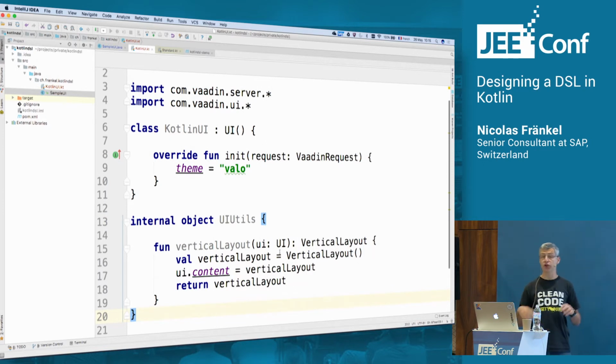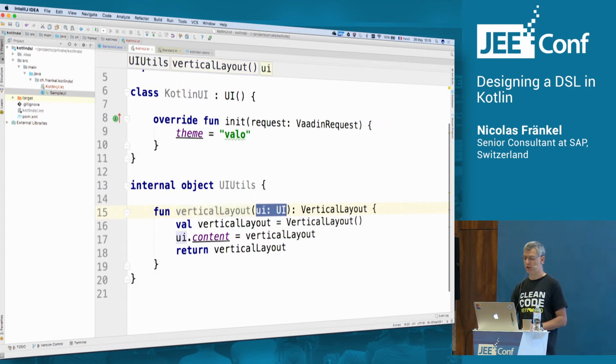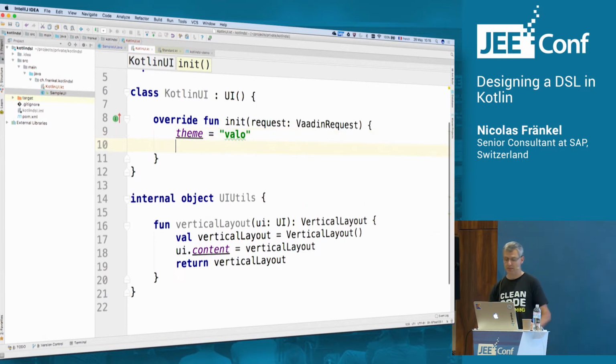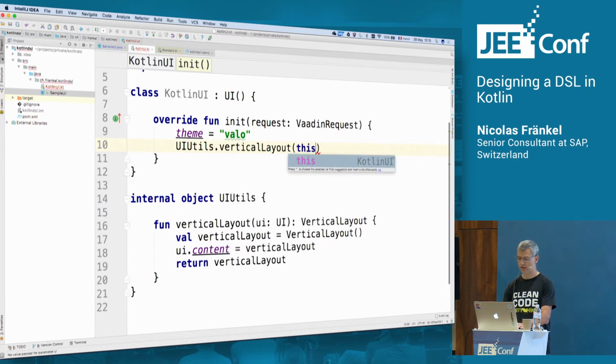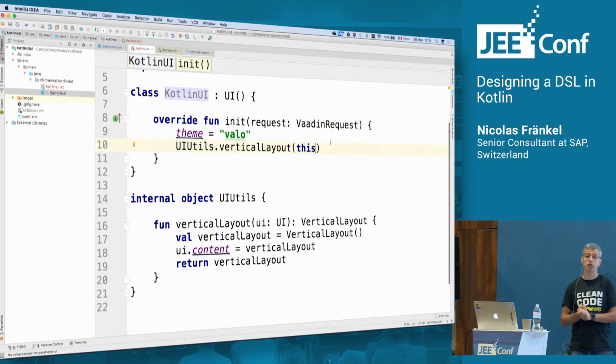So an object is just a placeholder for a singleton. And we create inside of it this vertical layout method, which takes a UI parameter. And then we create the layout. We set the content, and we return the layout. And inside this method, then we say UIUtils.verticalLayout(this). That's what you would do in Java. So this is using a Kotlin syntax, but this is what you would do in Java.